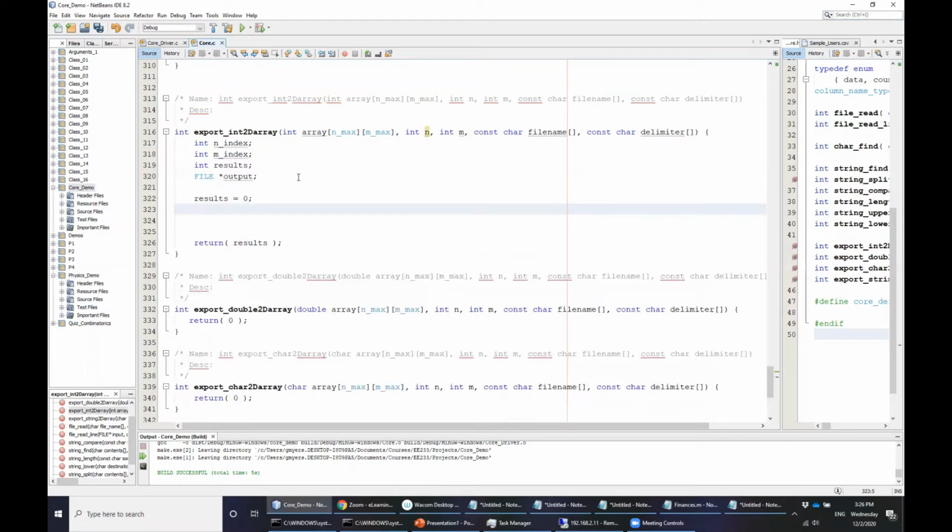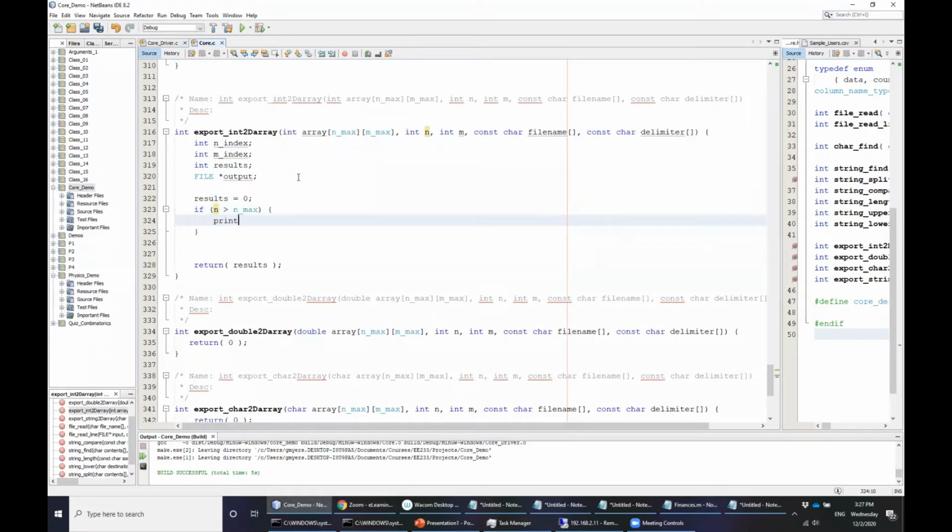So the very first thing that we want to do is we want to go ahead and check to make sure that our n and m are less than our n max and our m max respectively. Otherwise, it could lead to some unappreciated behavior. So the first thing we want to do is check if our n is greater than our n max. And if it is, we simply want to print a message to the user. This is error. N is larger than n max.